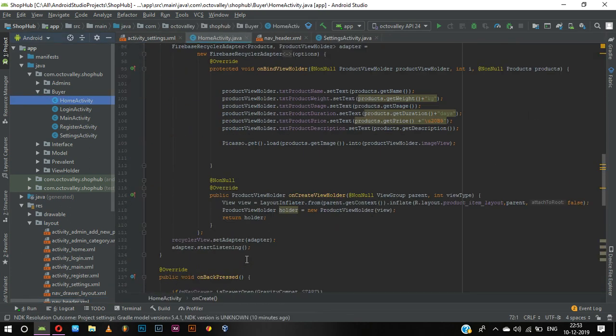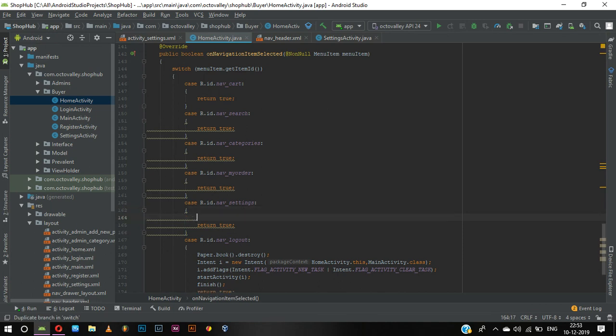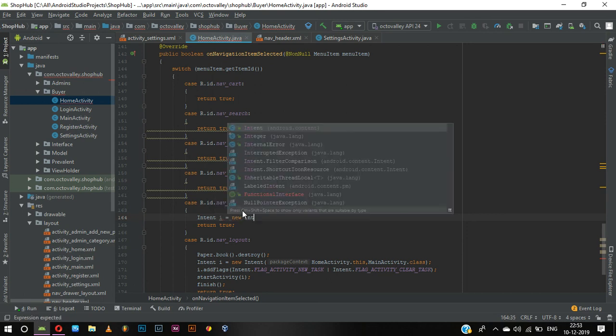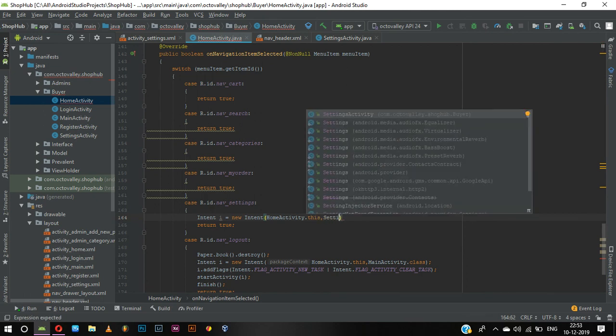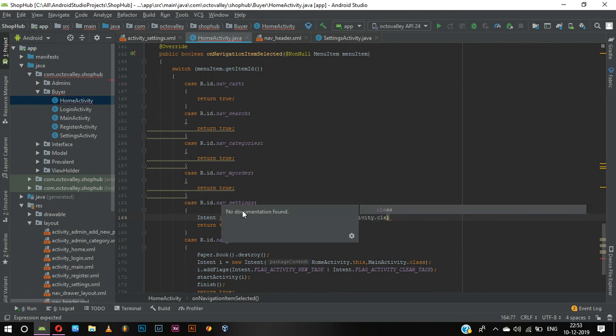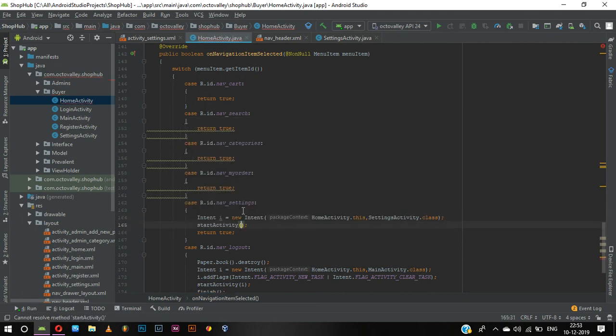Here is our home activity, and here under the settings we need to create a new intent. I equal to new intent, home activity dot this, and settings activity dot class, start activity of I.